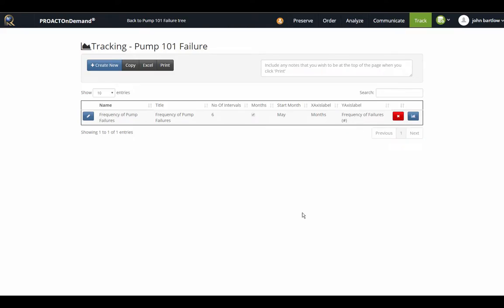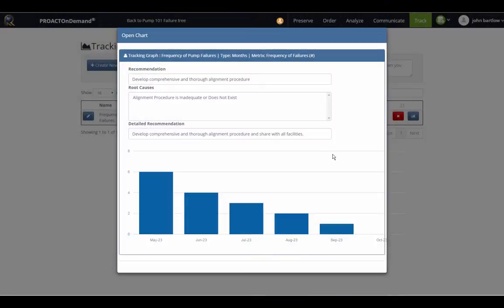And once I've made my recommendations, in the tracking section is where I can track the effectiveness of those recommendations to make sure that something got better as a result of my efforts. So I've already created a tracking chart in here where we're going to just simply track the frequency of pump failures. And if I would just like to click to take a look at that chart, we're tracking the effectiveness of this particular recommendation where we developed a comprehensive and thorough alignment procedure. Our metric to track is frequency of failures, and you can just see here where we've chosen to track it once a month, and that we do have a downward trend, which is a good thing.